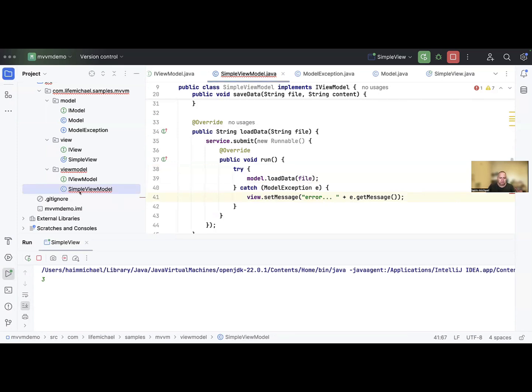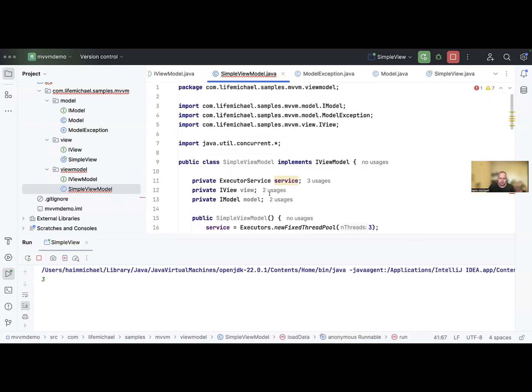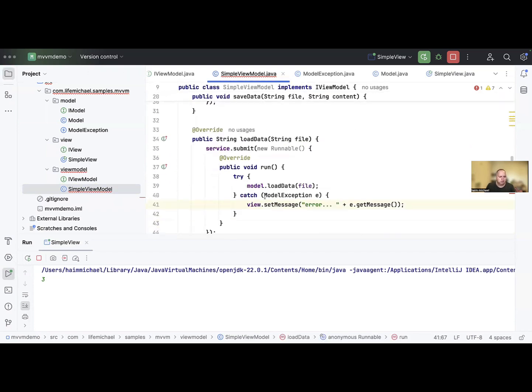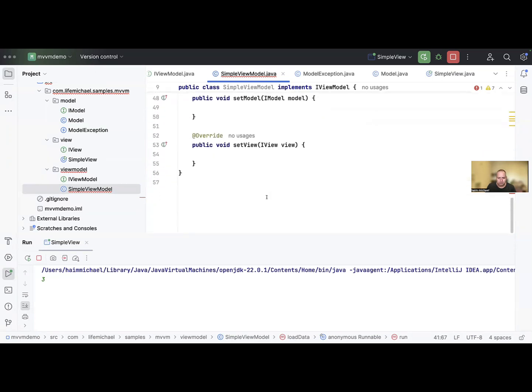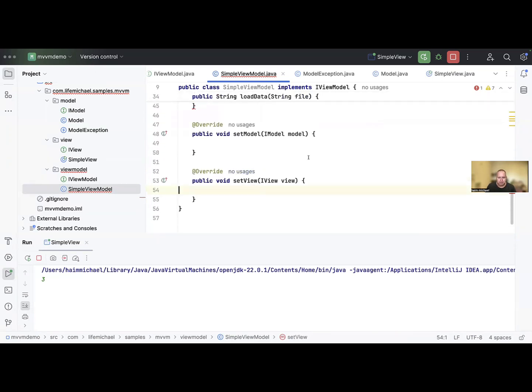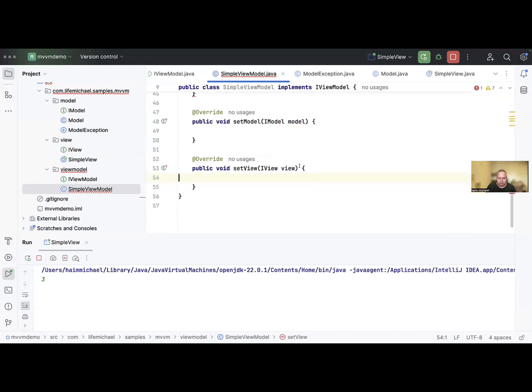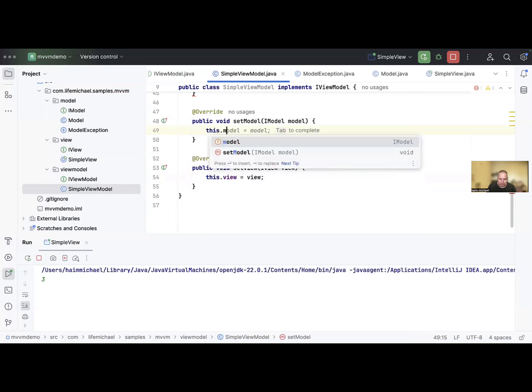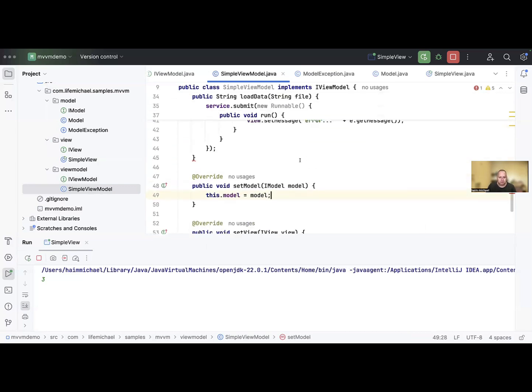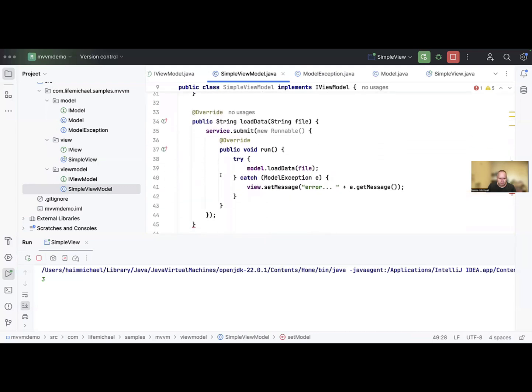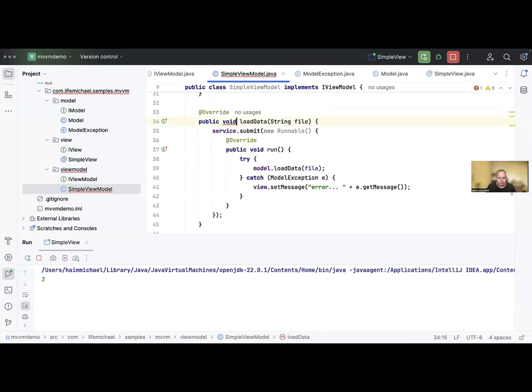So let's see, why do we still have an error here? You see why? Okay, let's complete the method. Set view, set model. In our case, it should be very simple. This dot view assigned with view. This dot model assigned with model. Now it looks fine. We still have an error over here. Yeah. Now load data shouldn't return a string. It should be a void. So let's fix it.